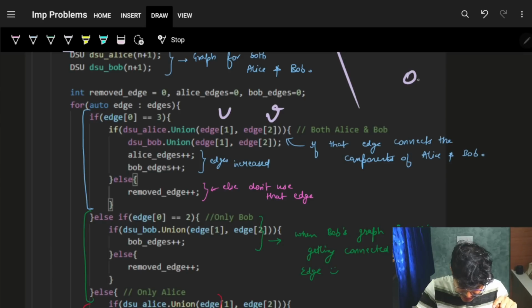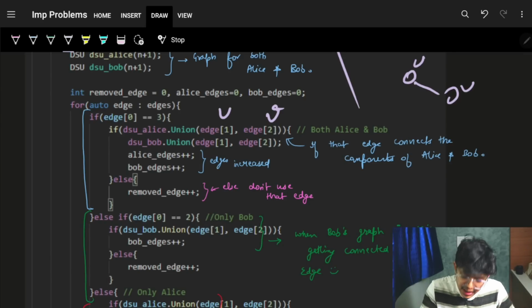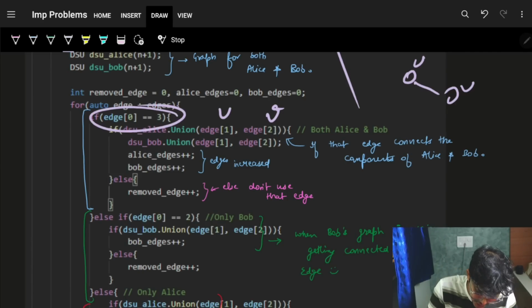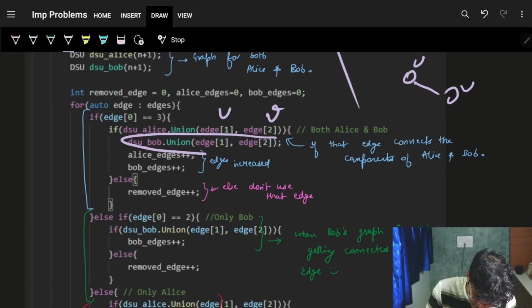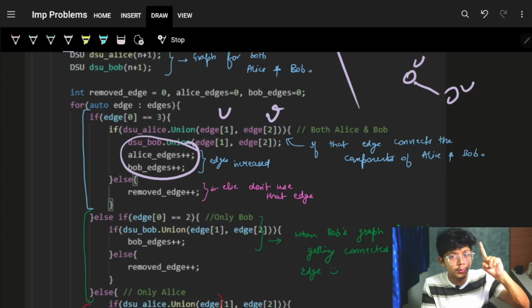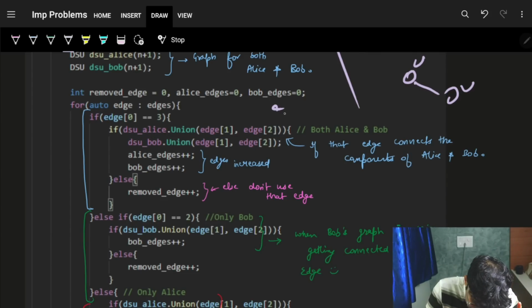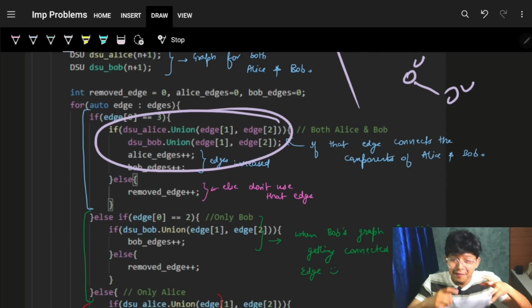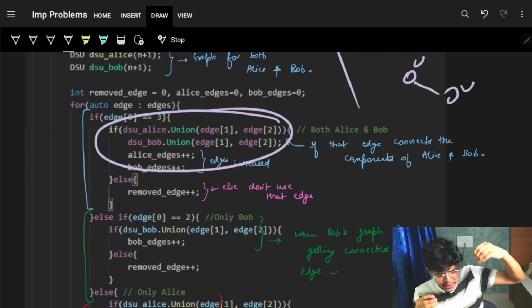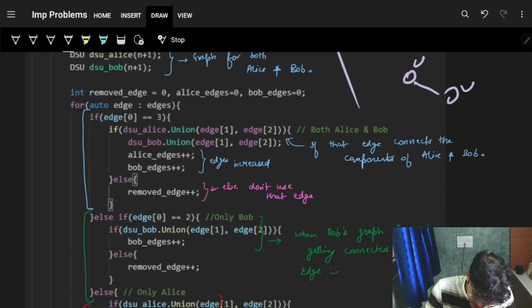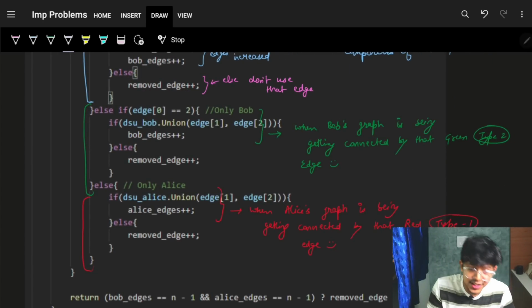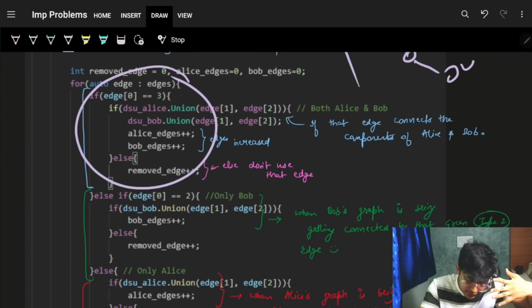But if I'm connecting an edge between U and V for Alice, I can also do the same for Bob, because Bob also can use type 3. And as both have connected 1 edge, I'll just increase the edge count for both of them. In the other case, if I have not connected an edge between U and V, then just remove that edge, which means it is not required. Add it to the removed edges. Cool. In the next iteration, what if the edges of type 3 are finished?